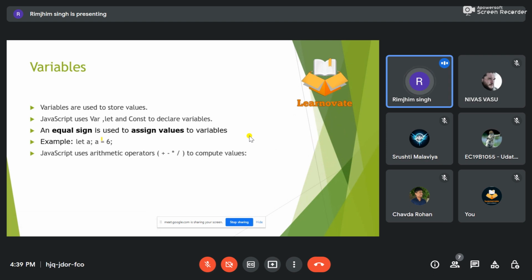So let's just move ahead. Talking about variables, variables are used to store values. Like other programming languages, we have variables like int, float, and all those things. In JavaScript, whenever I'm declaring a variable, we have to use these three keywords: var, let, and const to declare my variables. Then to assign a value to my variable, I have to use an equal sign. And then we can also perform mathematical operations like addition, subtraction, multiplication to compute values.